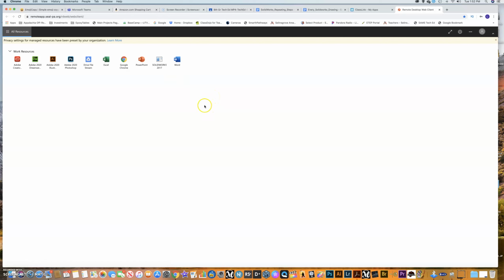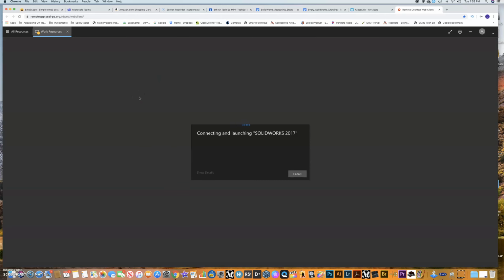And there we go. So in the meantime, you can go ahead and click SolidWorks 2017 to get that to open, and that should just open pretty quickly, just a few seconds to get it opened.